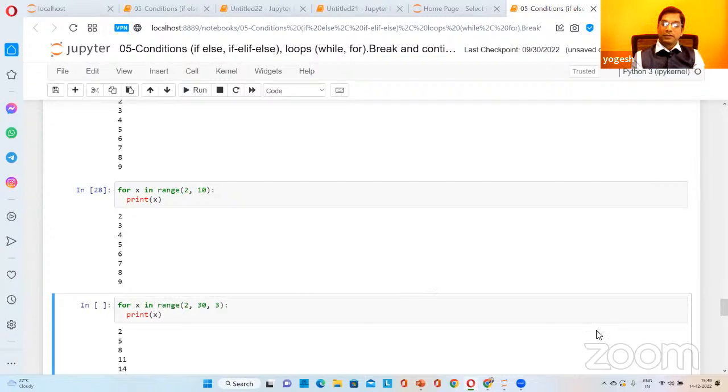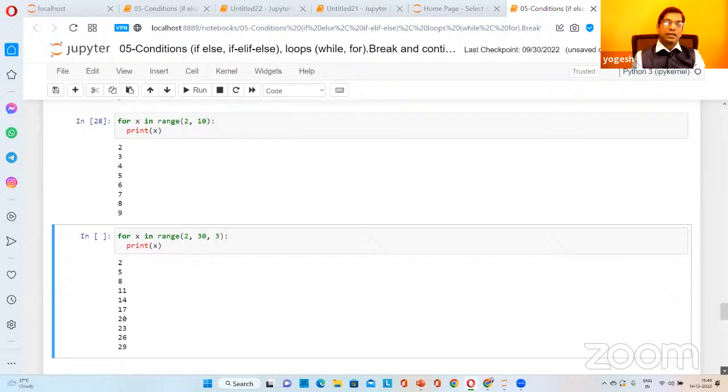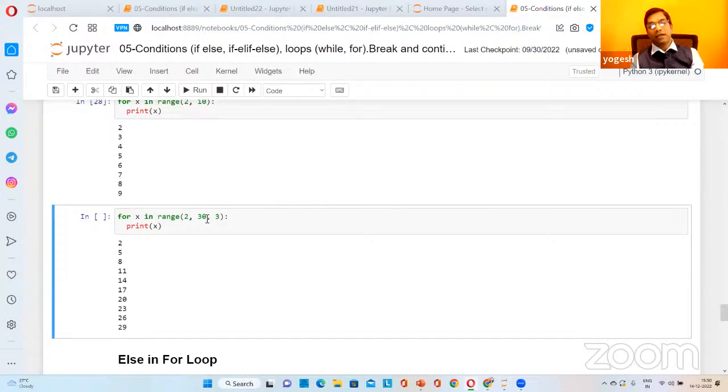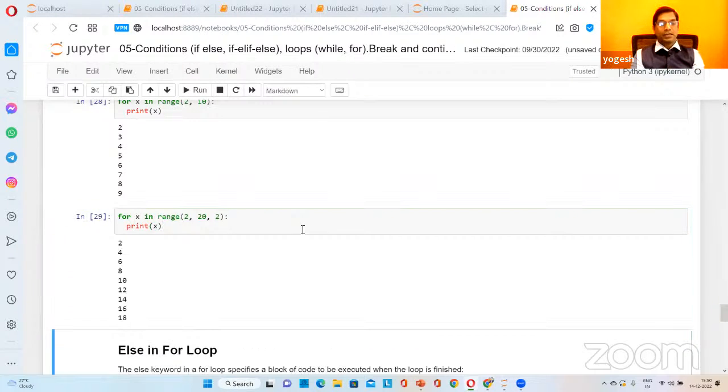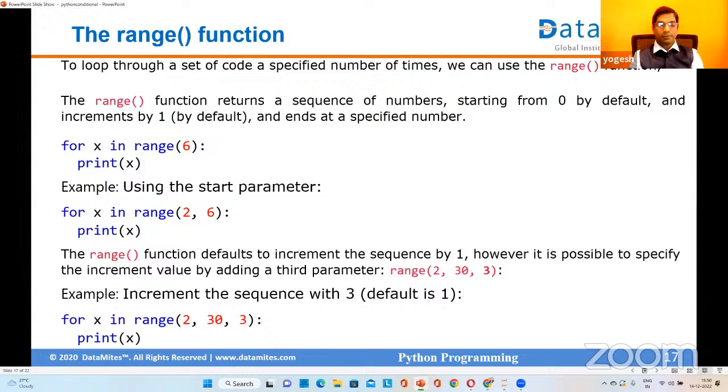The third option, I told you that I need to give the start value, the end value, then the increment value. So now I am going to give the increment value as 2. Start value is 2, end value let me put as 20, and increment value is 2. You can see that in increments of 2: 4, 6, 8, 10, 12, 14, 16, 18, it has printed out the values. This is the purpose of the range function in a for loop.